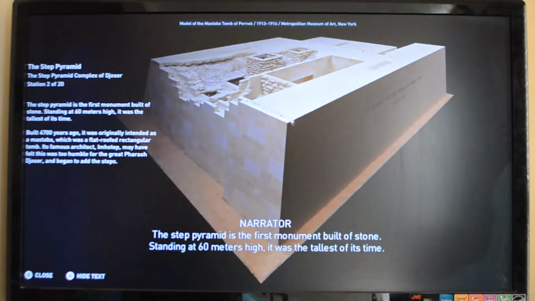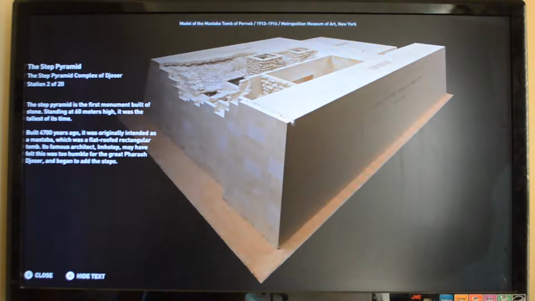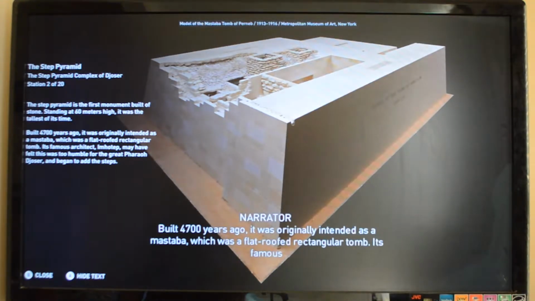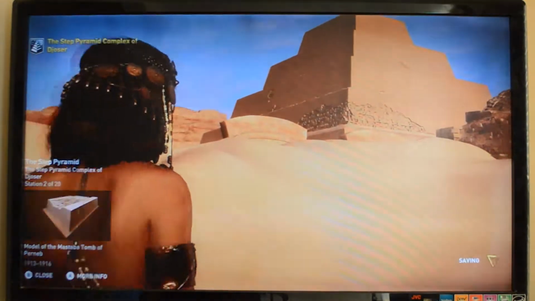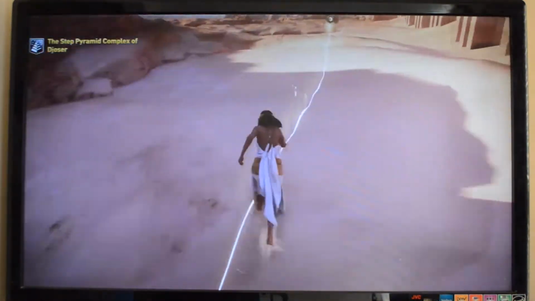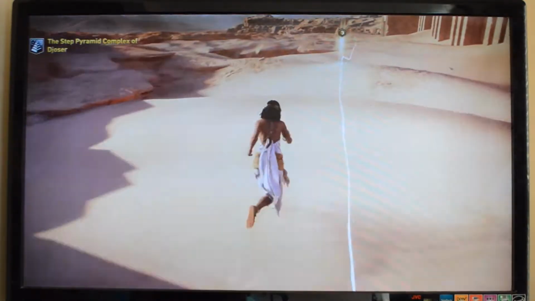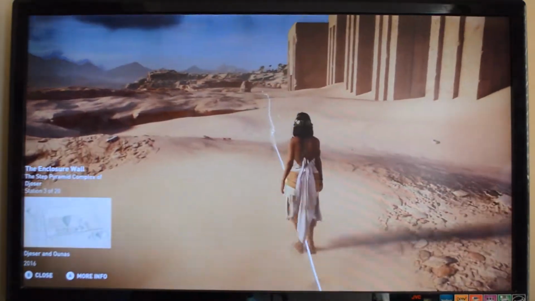The Step Pyramid is the first monument built of stone. Standing at 60 meters high, it was the tallest of its time. Built 4,700 years ago, it was originally intended as a mastaba, which was a flat-roofed rectangular tomb. Its famous architect, Imhotep, may have felt this was too humble for the great Pharaoh Djoser and began to add the steps. Anyone familiar with the Mummy movies, the Mummy trilogy, would recognize Imhotep.